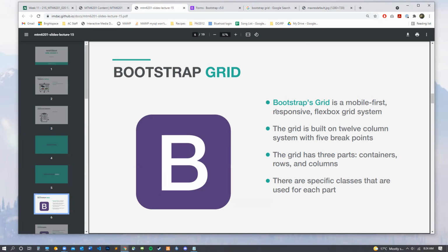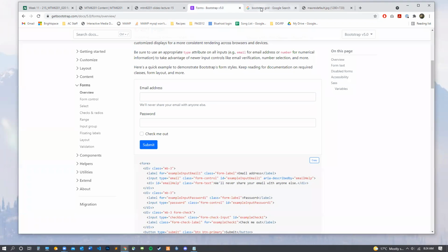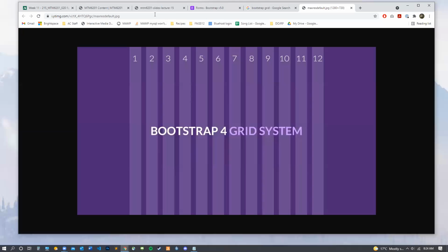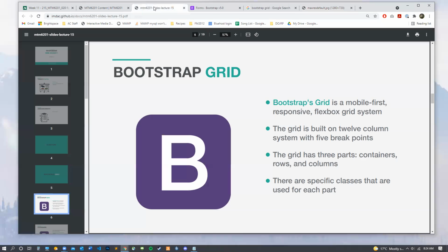The Bootstrap grid uses a 12 column grid system that is made up of containers, rows, and columns. And we'll look at those in a second. Containers, rows, and columns. Okay, we're going to look at each one of those going forward. And there's certain specific classes that you want to use for each part. So there's a very rigid structure you have to use. Okay, and I'm going to beat it into your head over the next little while what that looks like and why.